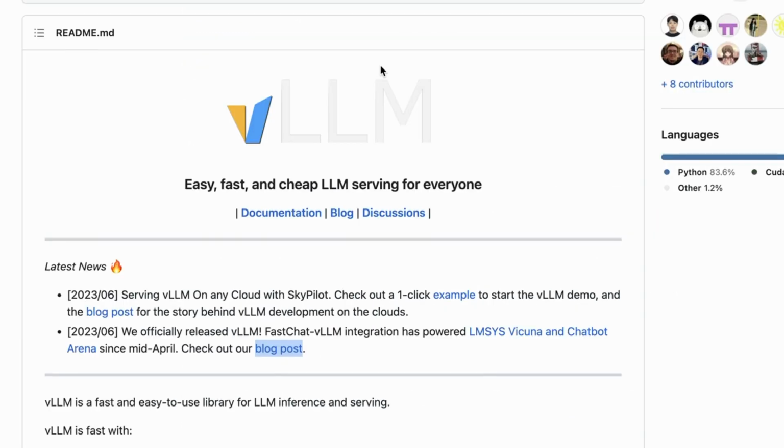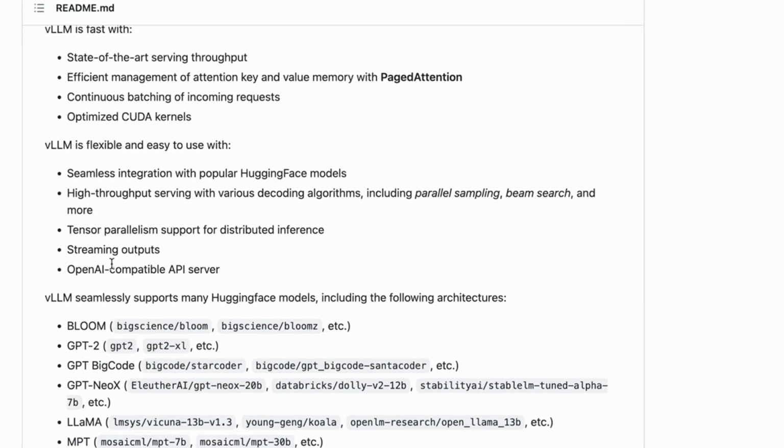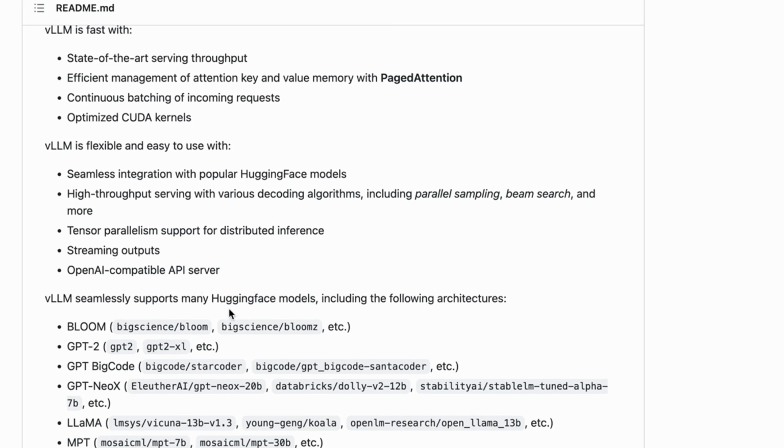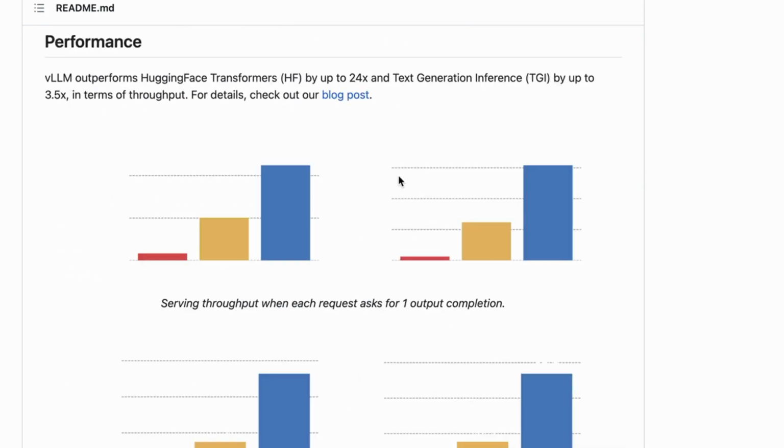So they've put up a GitHub. They basically have got all about it. Currently, they're supporting a number of different models here, including the Llama models, including the MPT models. And you can see basically this is some of the comparisons when they're comparing with the Hugging Face text generation inference and just the straight up Hugging Face transformers libraries, that they're able to do so much better.